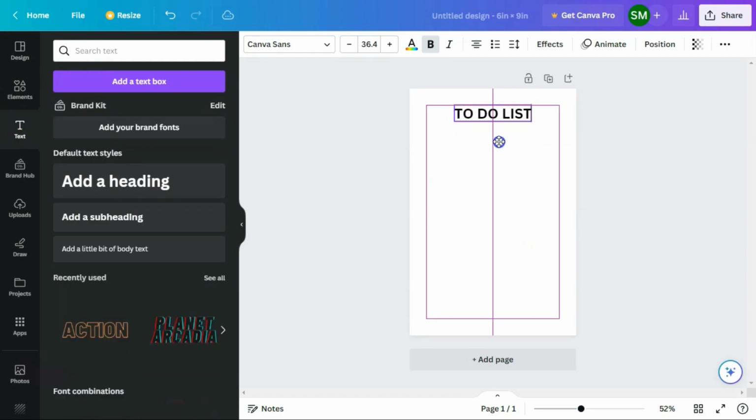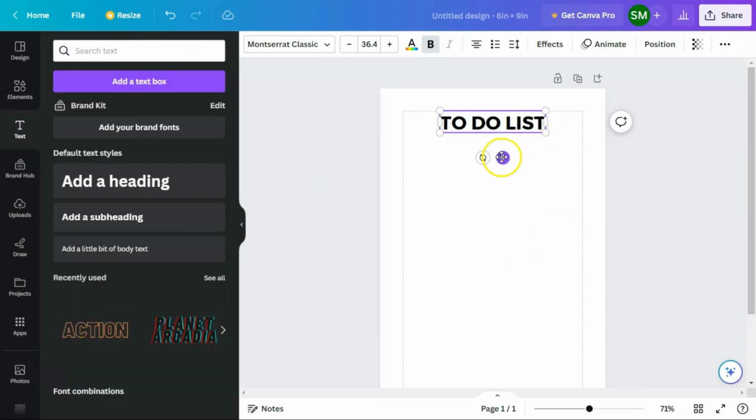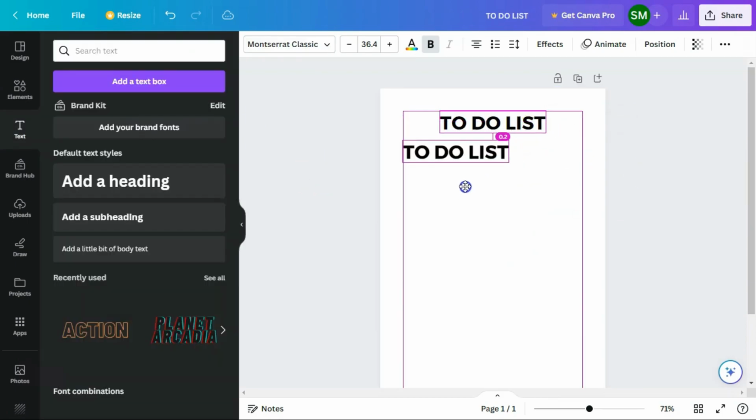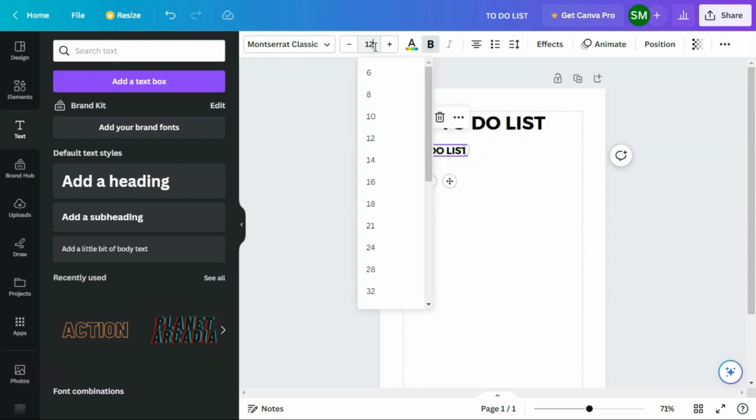You can select any font. I'm going to select this one. Then you can duplicate this text. Select this text while holding Alt key. Just drag it and reduce its size like this, 11 or 12.